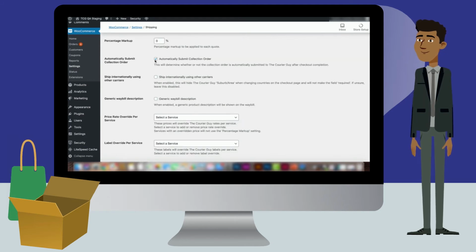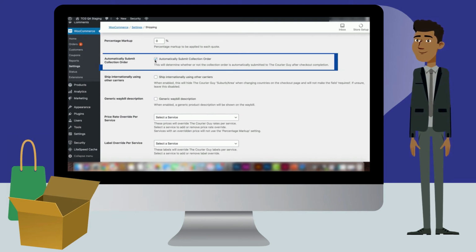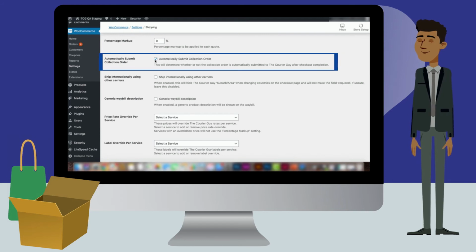Next, decide if you want to automatically submit collection orders to the Courier Guy. If you do, select the checkbox next to this option. And once the orders are marked as processing, waybill collection requests will automatically be sent to the Courier Guy. If this option is not selected, orders will have to be sent to the Courier Guy manually.